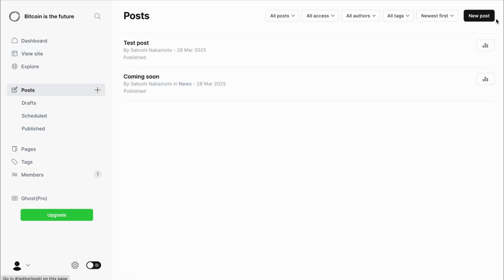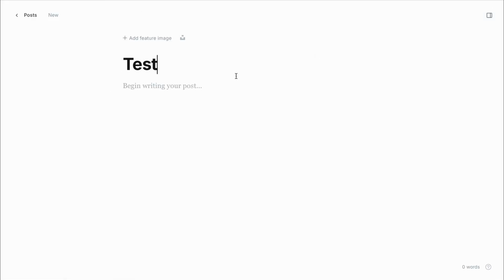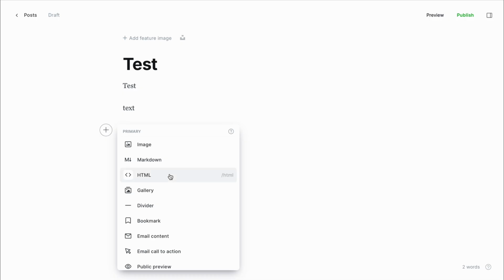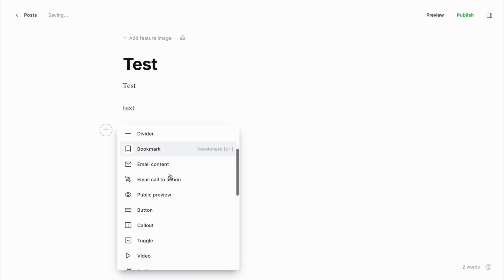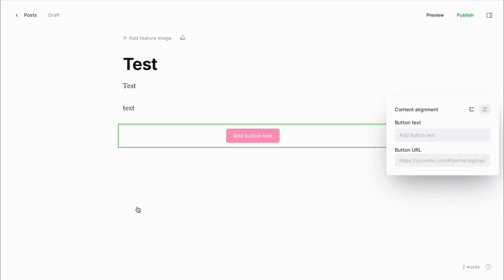Let's assume that I want to create, for example, a new post, test. You write some text here, text, and let's say that you want to have donation button here. So what you would do simply is find a button, text, donate Bitcoin, for example. You can name it any way you want, and then just paste the URL that BTCPay plugin generated.